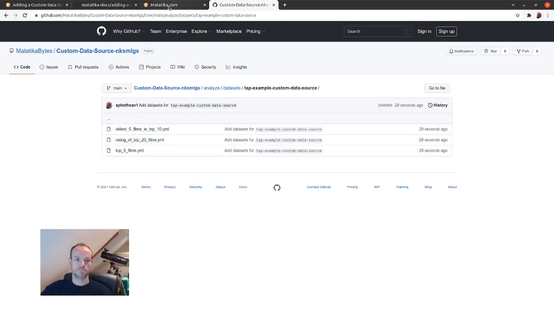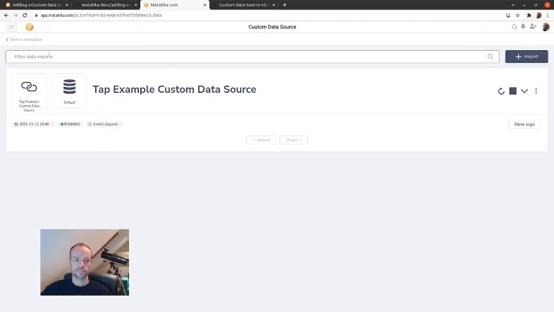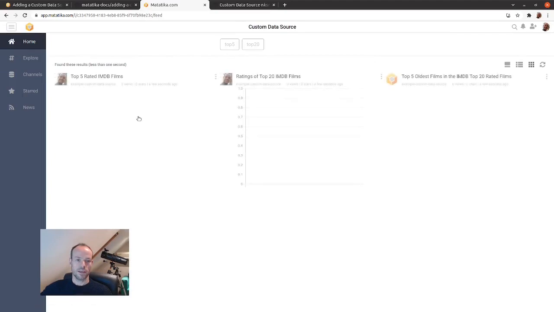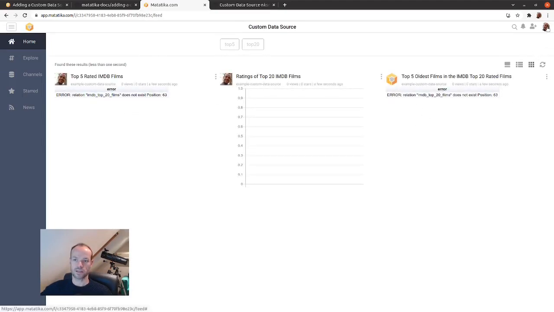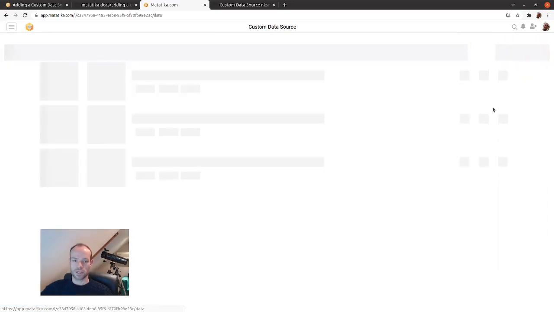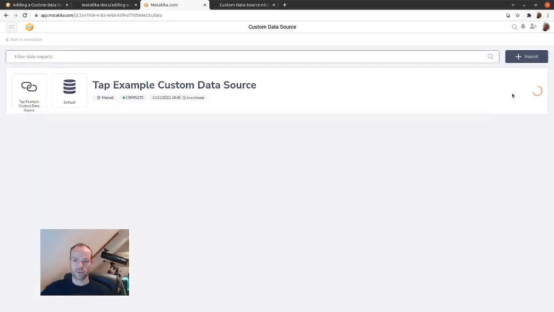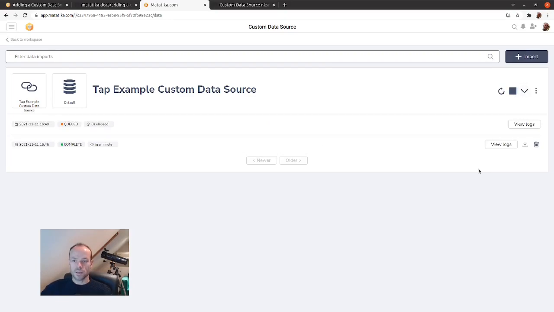And if I go back to my workspace, you can see here are those charts. But of course, they're empty because I haven't synced the data yet. So what I do is I go to my data imports, I can run the data import, and it will now import the data and obviously populate the data store and therefore those charts.